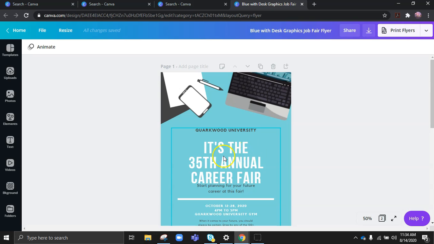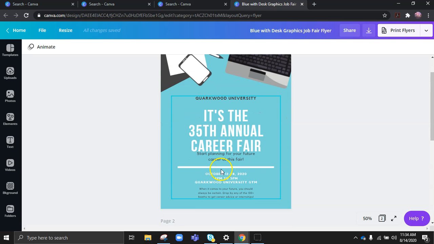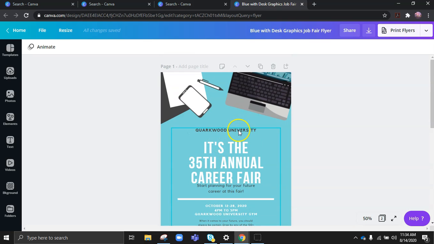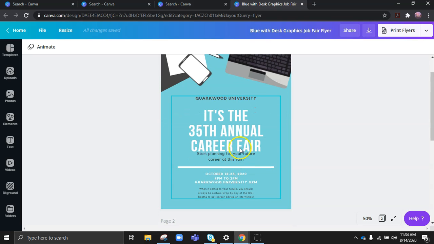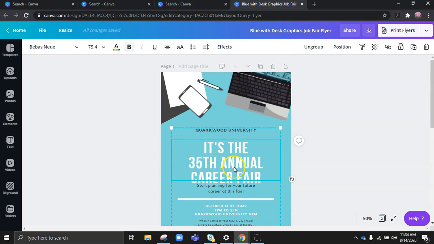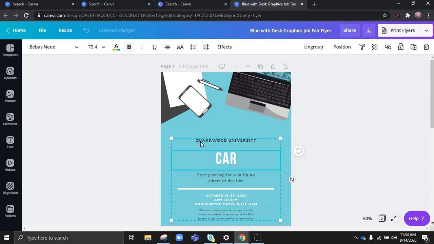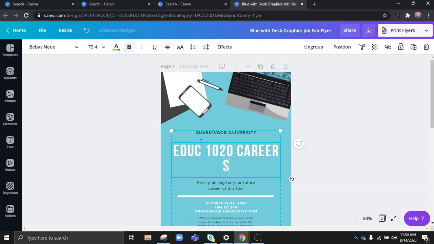From our image, if we roll our mouse over, we'll see that there's a blue line around a variety of texts and images. This allows you to personally edit whatever is outlined in blue. So for this course, we want to make sure to edit the text here and maybe even the colors. So to begin, I'm going to type in Education 1020, Career Survival.